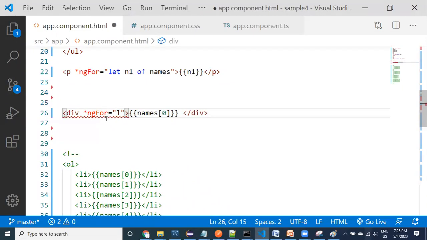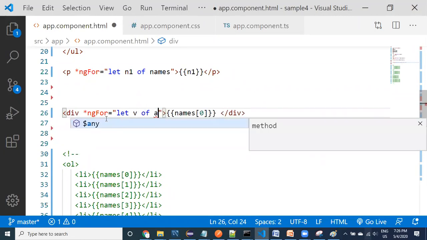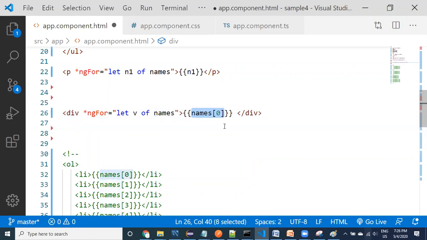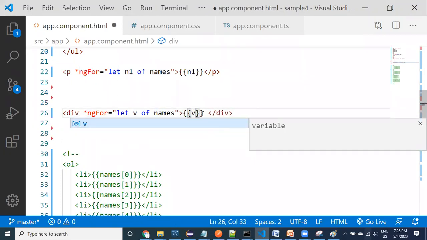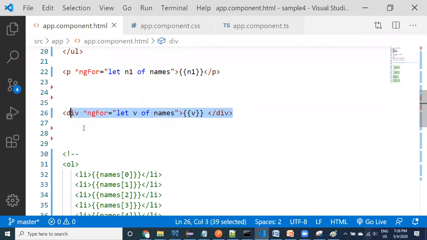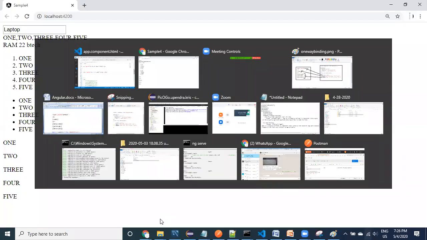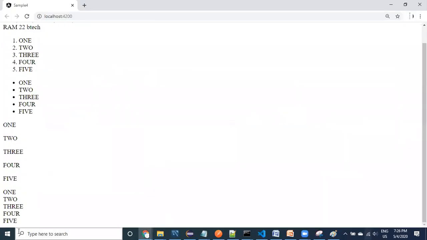Let us look at it: let a value v, anything of names, and inside the string interpolation use the variable v, so that it is going to display. Let us look at it, guys. So this is going to be something like this.